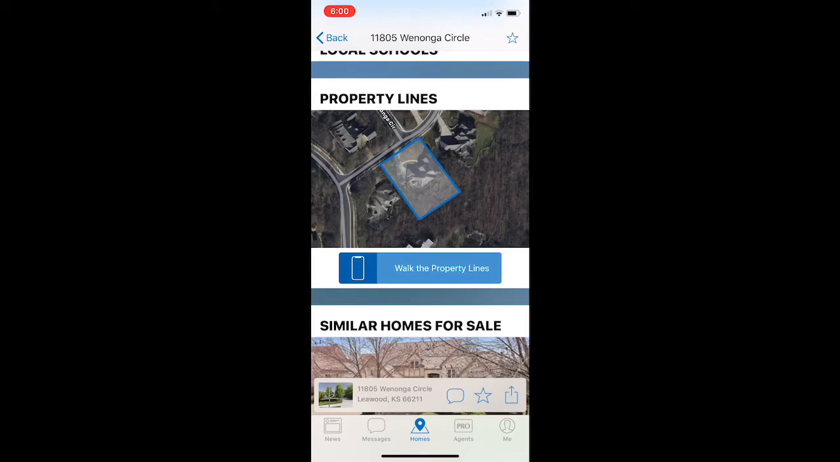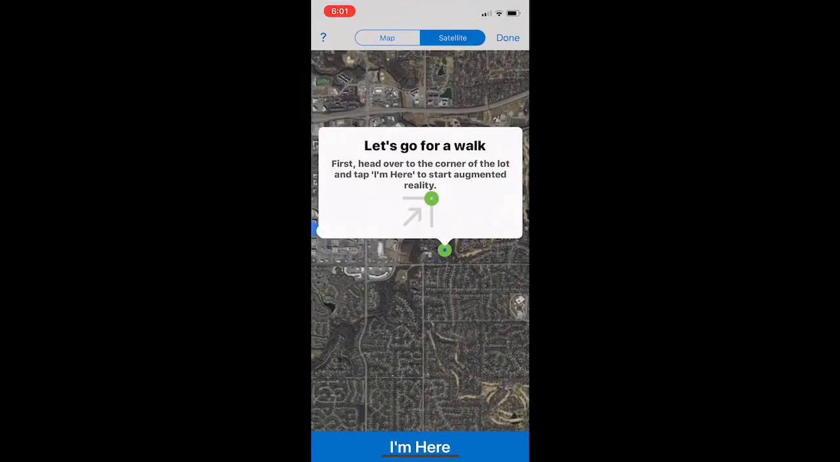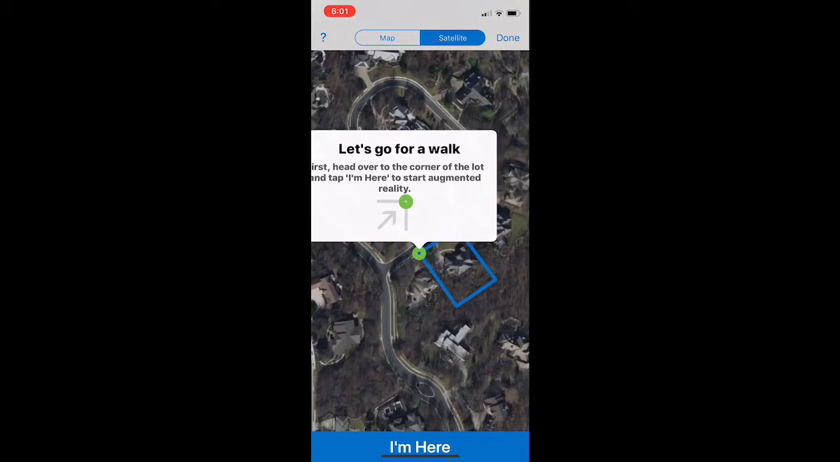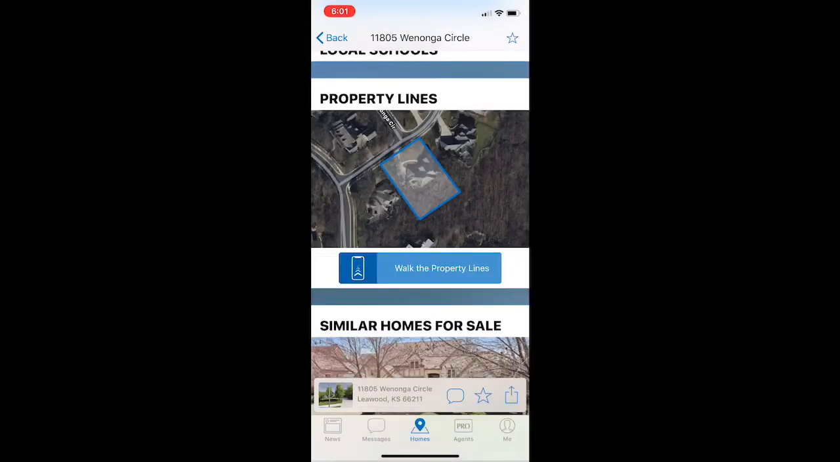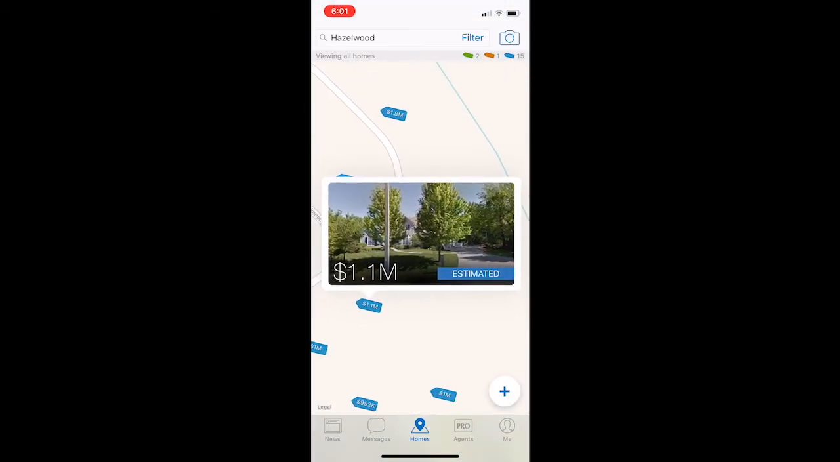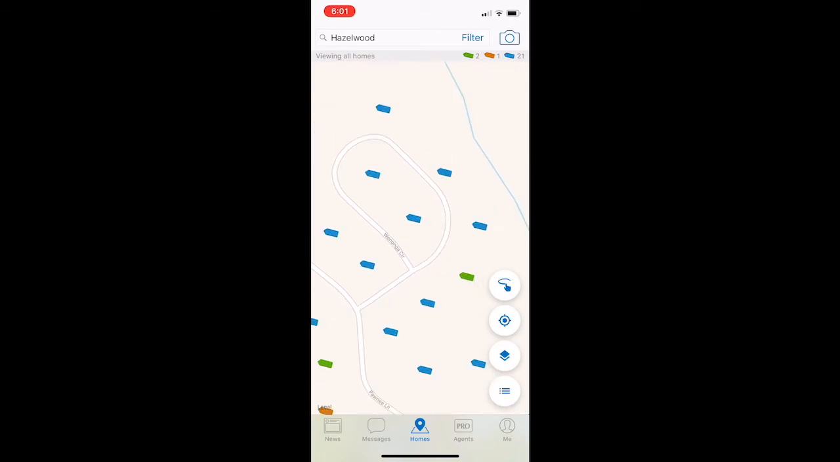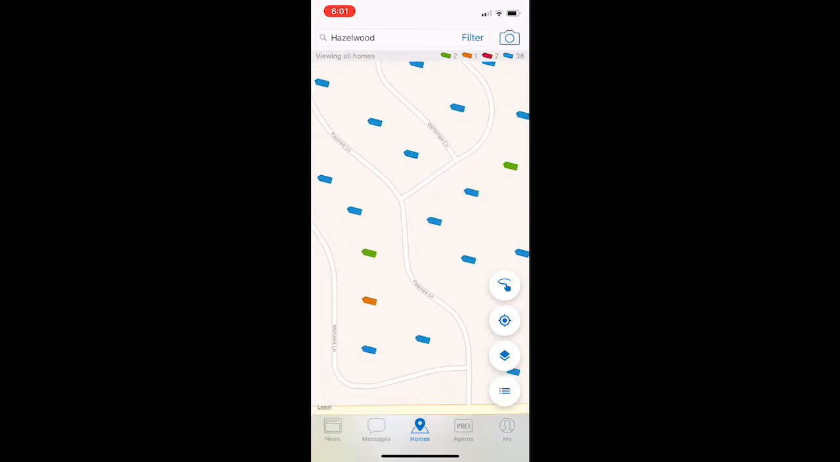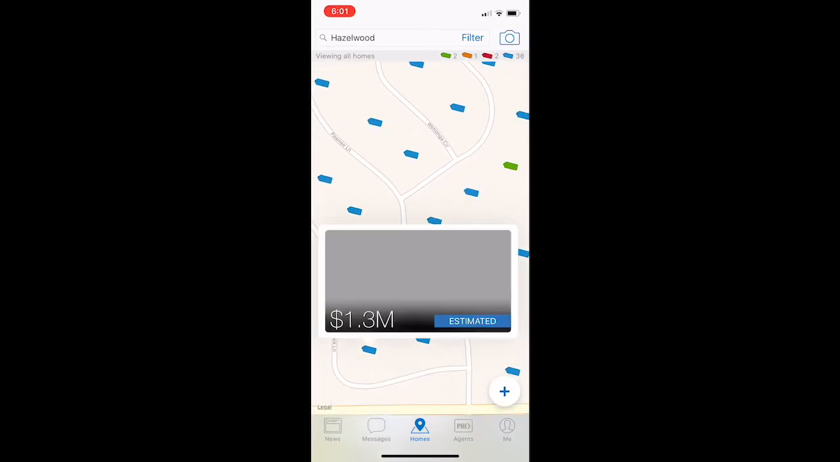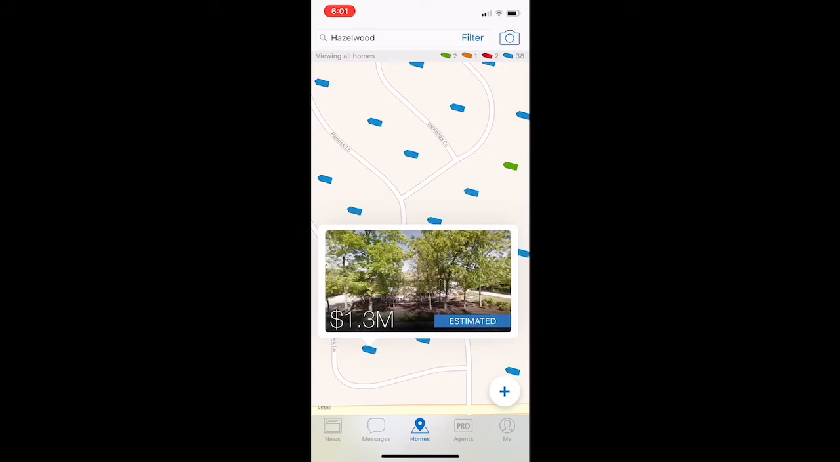The other functionality that's a little different, you can actually click walk the property lines, let it know when you've arrived at that corner of the lot of the home. You click begin when you're there, and it'll show you exactly where to walk to get an estimate of the property boundaries. Being able to see the public record data of every home surrounding specific homes, even ones that we haven't had for sale in the past, is very helpful as well.